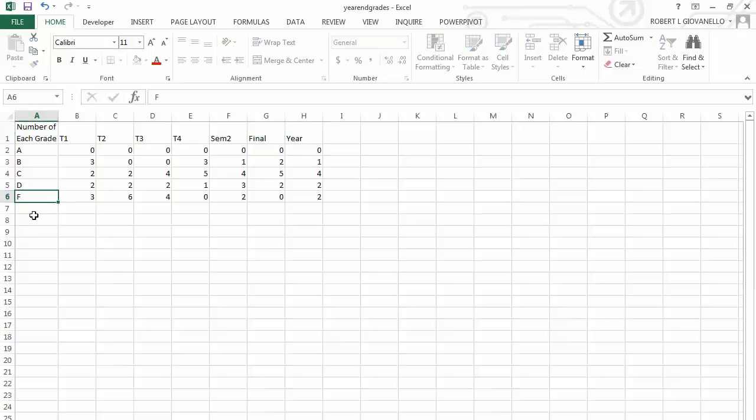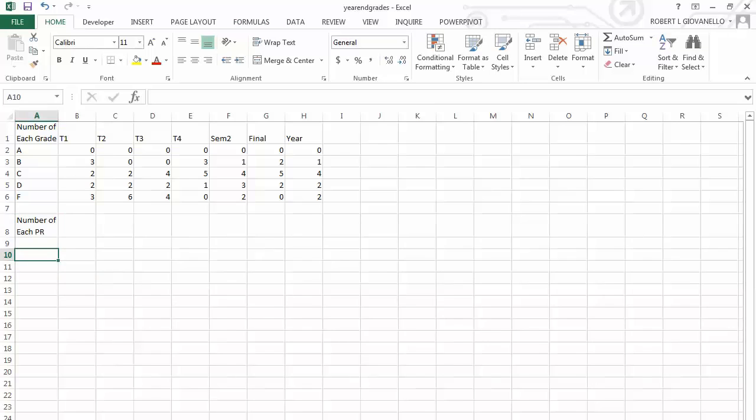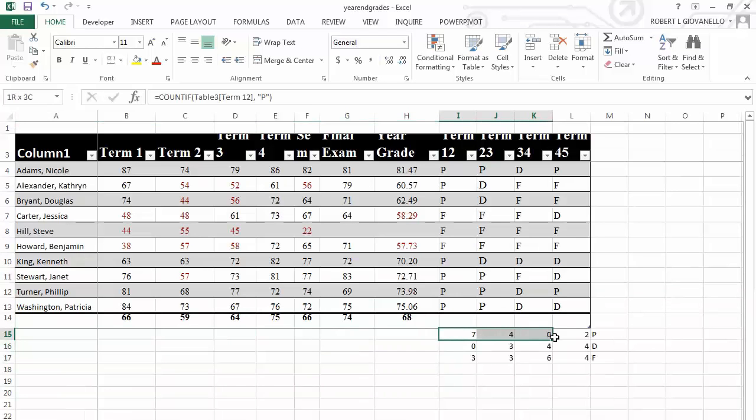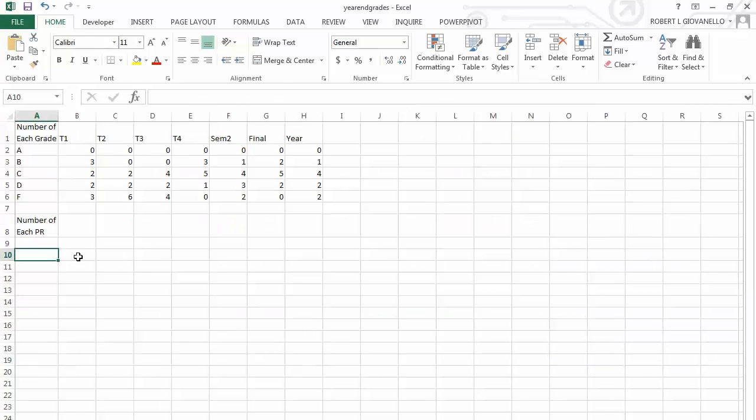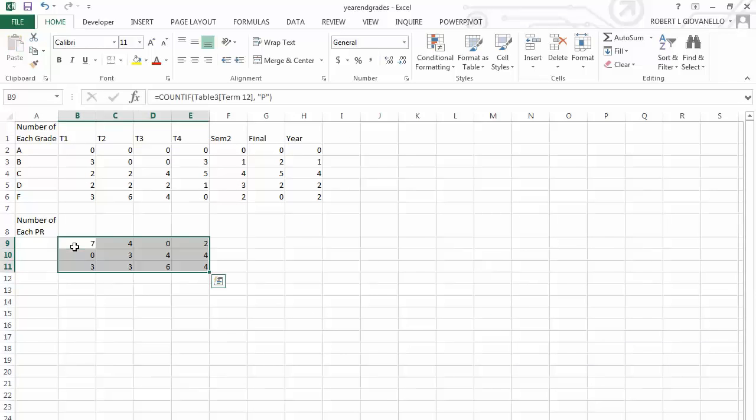All right, and then we'll have number of each progress report. Each progress report, and I'm going to wrap that. Wrap that text again, and I'm just going to copy this over. And this is just term 1, 2, 3, 4. Control X. Control V. And term 1, 2, 3, 4, it still works.